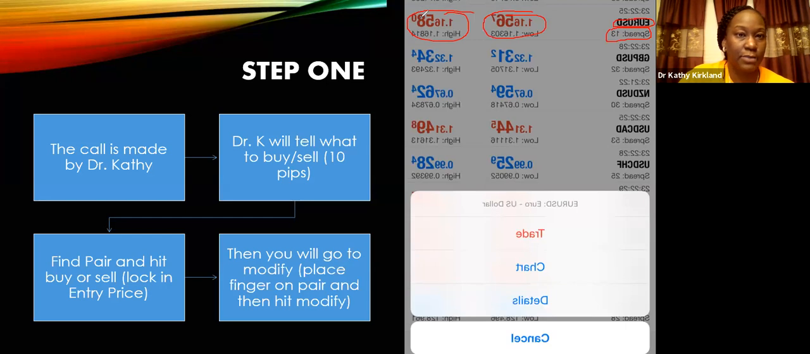So now let's go back to taking Dr. Kathy's trade now that you know a little basic information. So while I'm saying it, you're not confused.